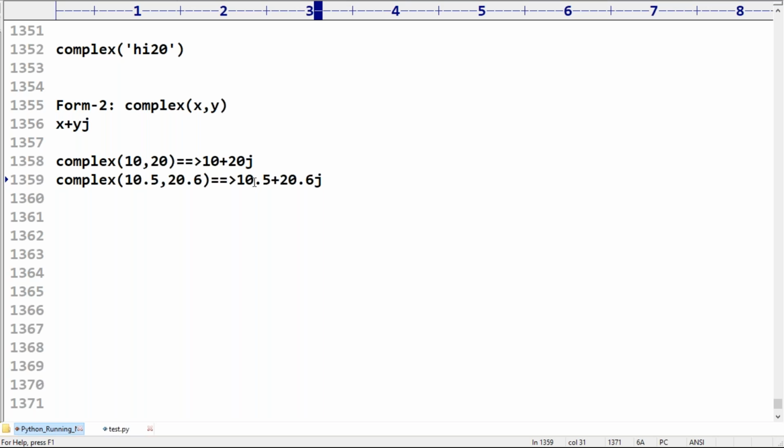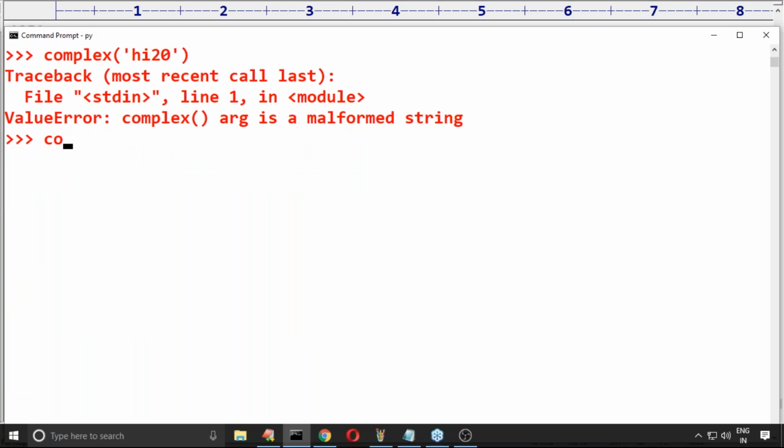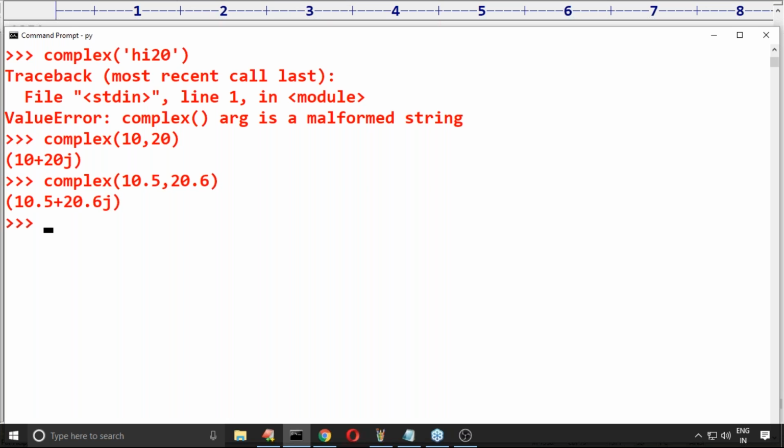Don't worry, we are not required to discuss much about this, but single argument and two argument functions are available for complex. Here complex of 10 comma 20: observe, 10 plus 20j is perfectly valid. Complex of 10.5 comma 20.6 gives 10.5 plus 20.6j. Any doubt on how to convert other types to complex type? I hope the terminology is very clear for you people, right?